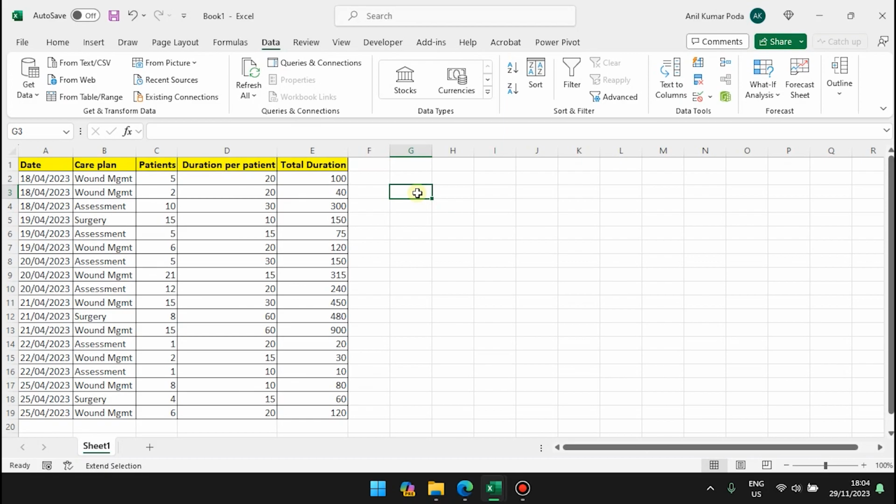In this Excel tutorial for beginners, I will show you how to use the SUMIF function in Microsoft Excel.